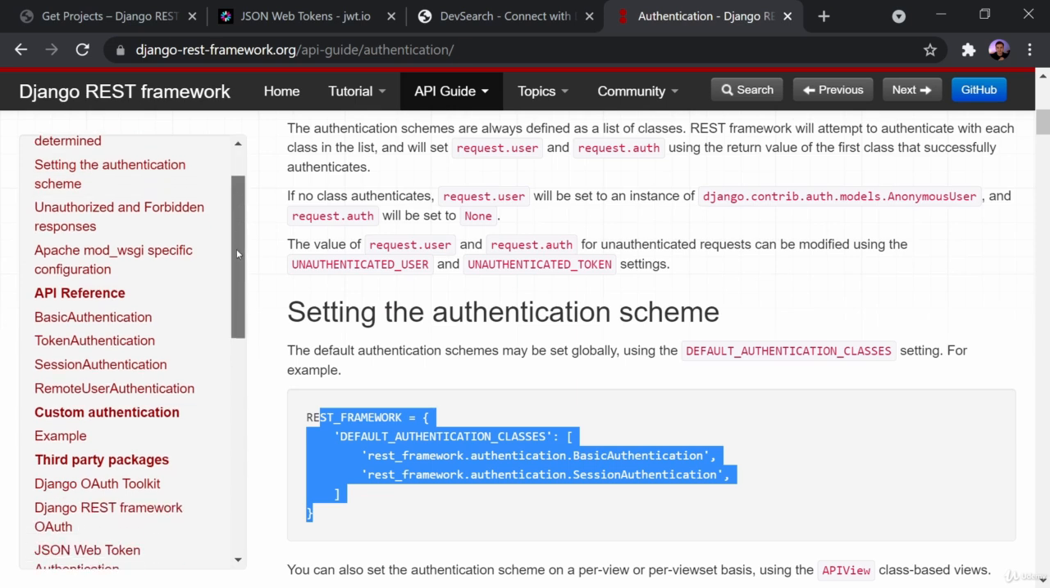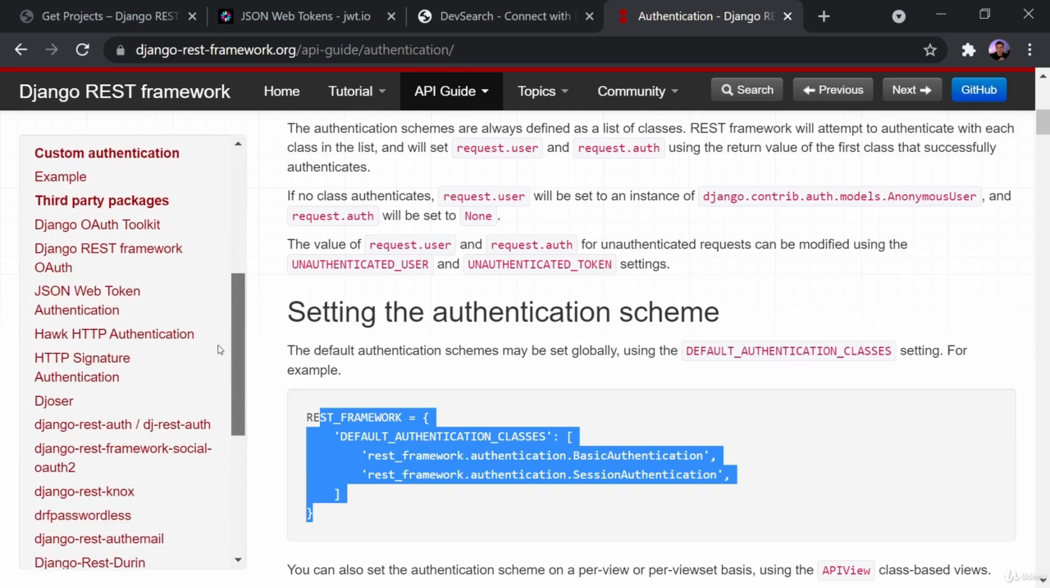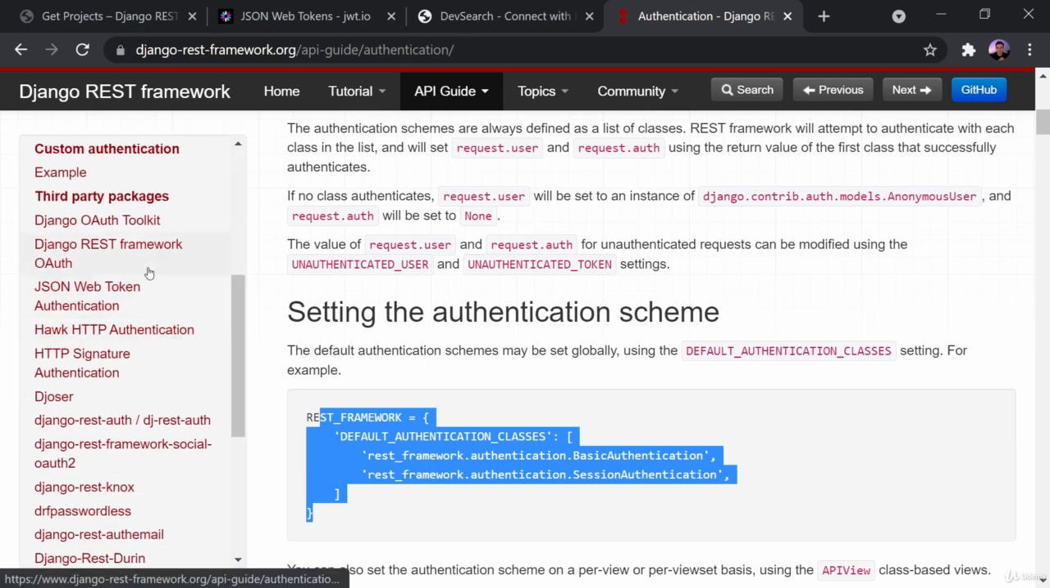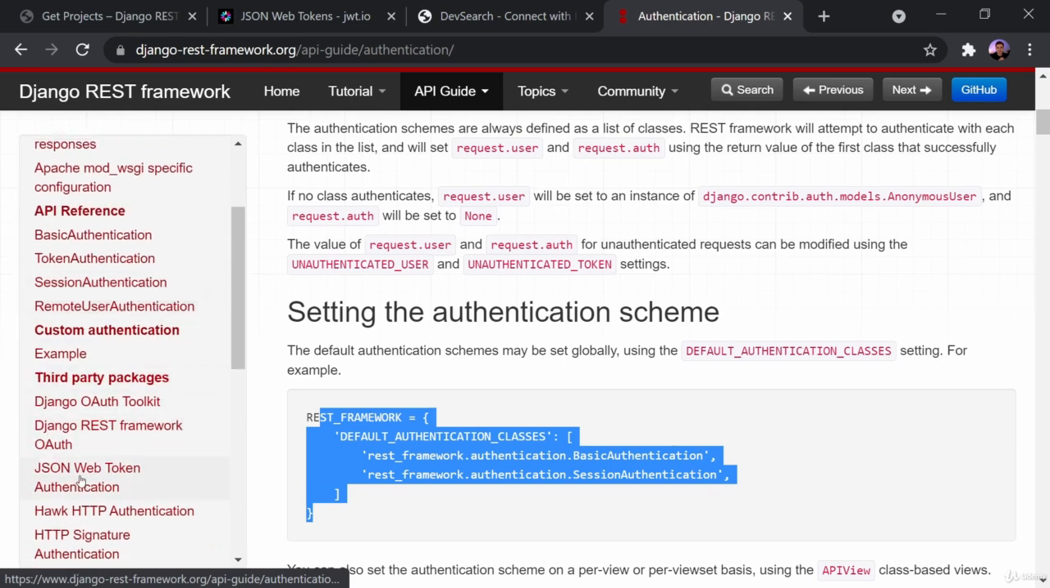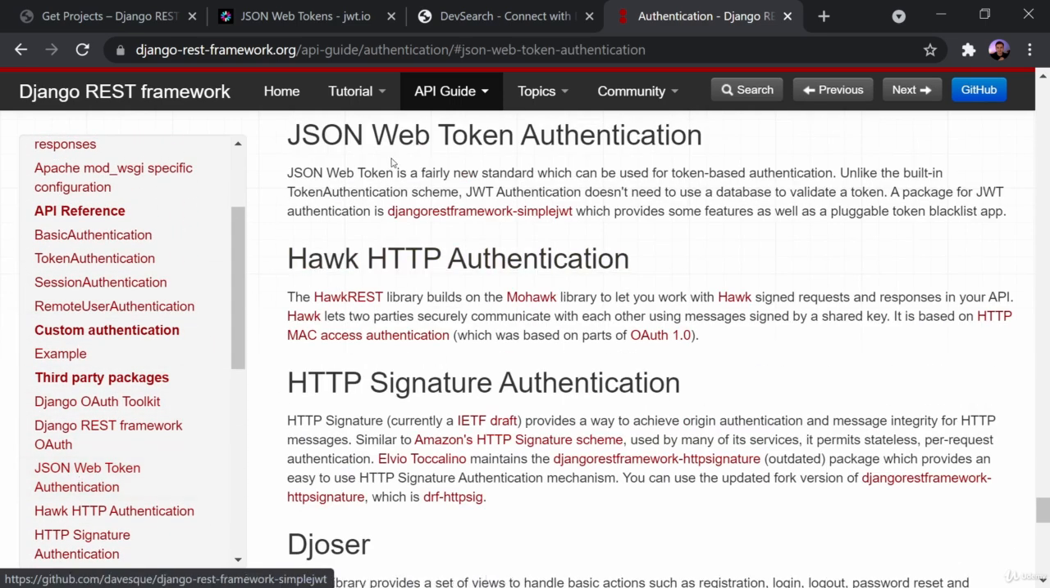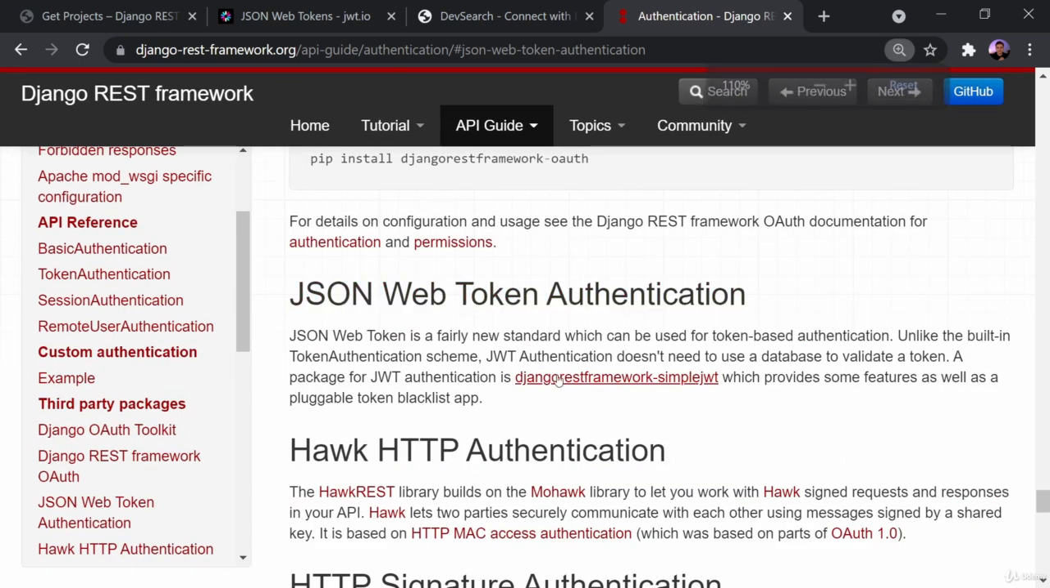If I go on the left side, though, I like to use a package called simplejwt.io. So let's take a look at this. We can go into JSON Web Token authentication. So there's different options. Some of these tokens are actually stored in the database. I personally don't like that. I like to just encrypt user information in the actual token. So we're going to use this option here.